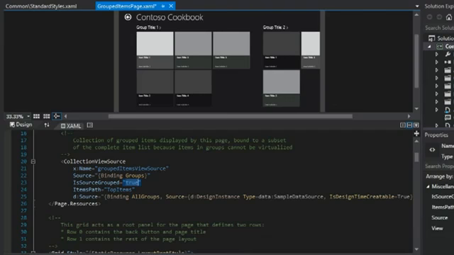All right? So that is the meaning of those two attributes and how they allow us to navigate from group to items and keep everything kind of bundled together.